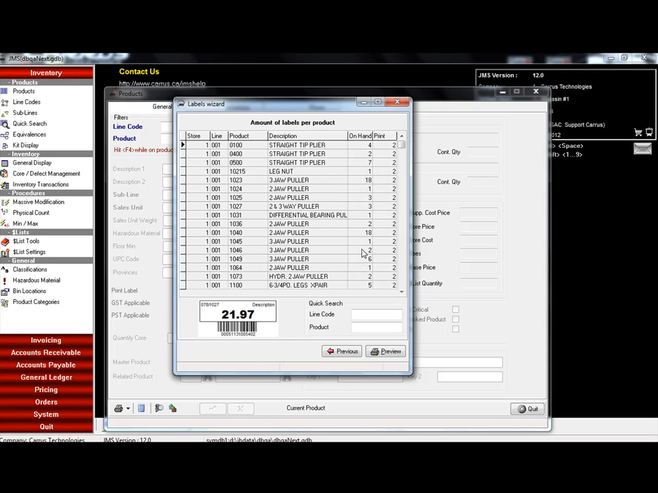The system displays products according to the selected parameters. It will show you quantities on hand and quantities to print. You can do a search for specific products if required, or just click Preview to visualize your label prior to printing.